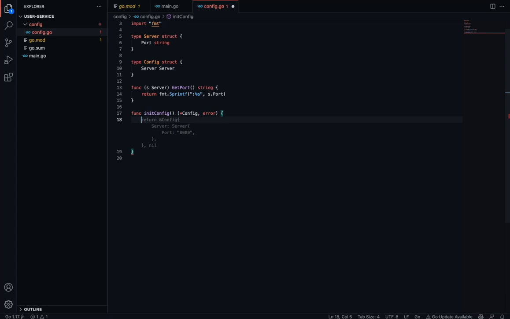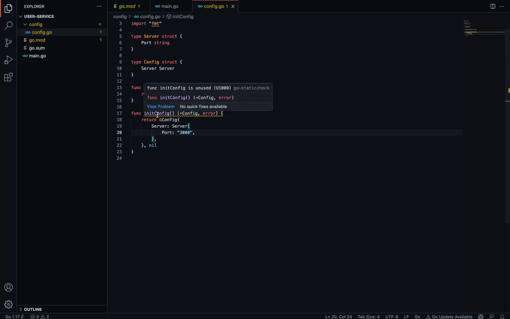As of now it will be a dumb return, it won't do anything special. Here what I'll do is I'll put 3000. Now you can see a yellow problem coming that says the init config is unused. So where will we use this init config?